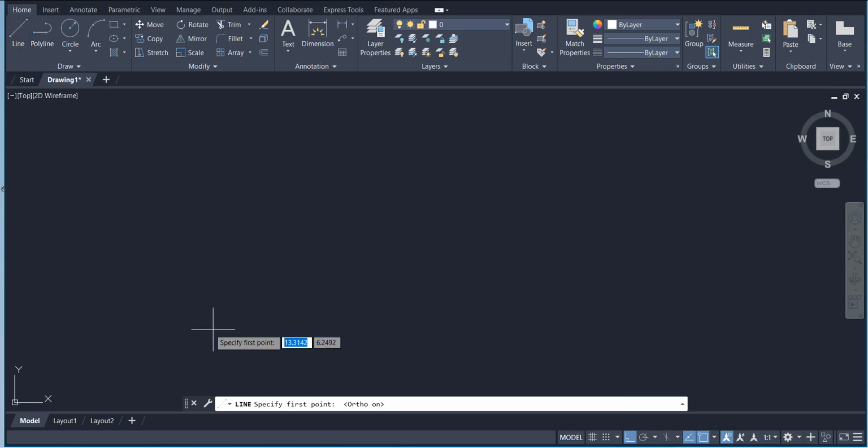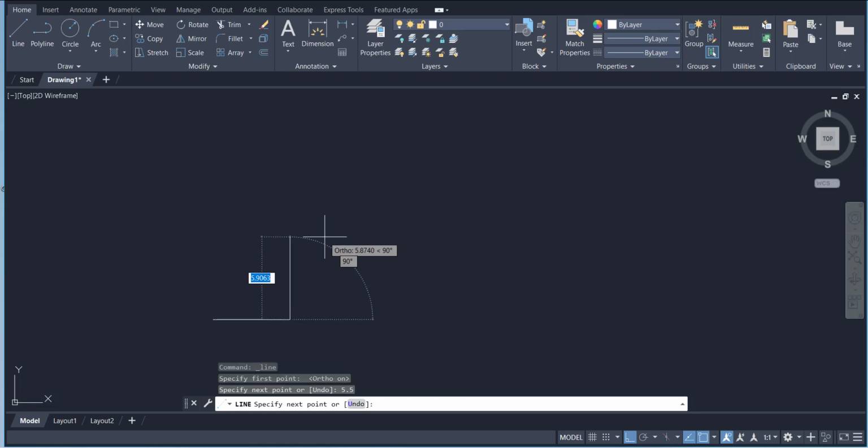Okay, let's start. So the first line I am going to draw like that from one point to the other point, and its dimension is 5.5. Then we move upward. Now you can see our cursor is only moving horizontally and vertically. So go here, and this dimension is 2.5.